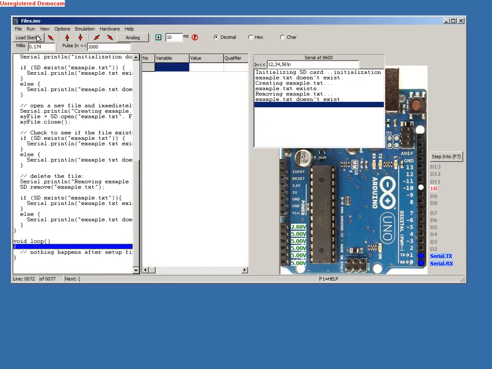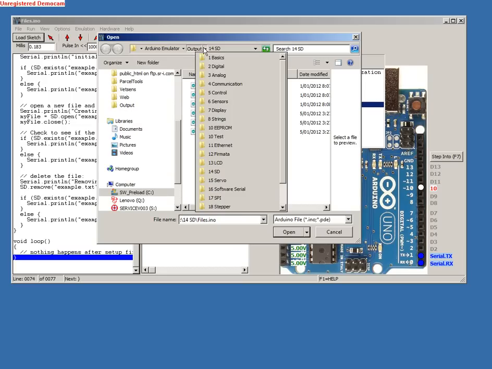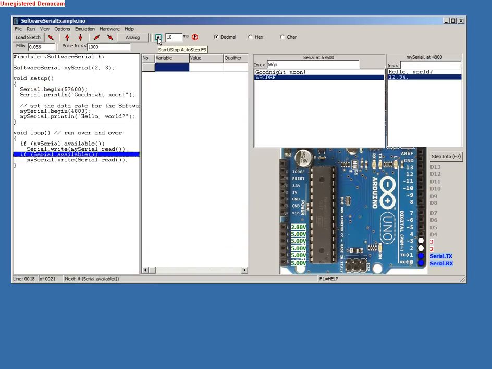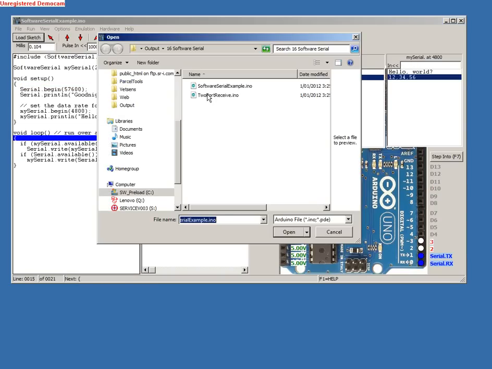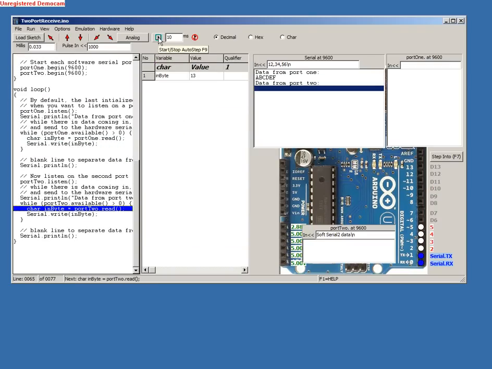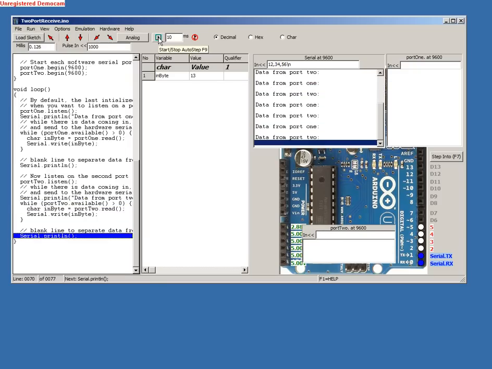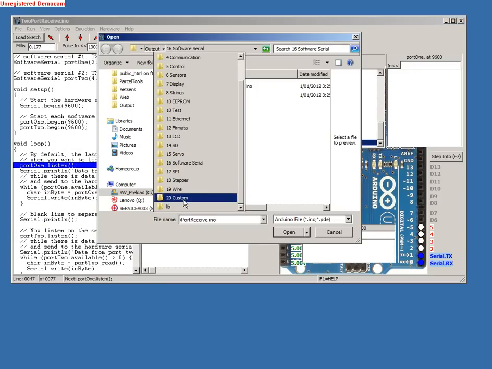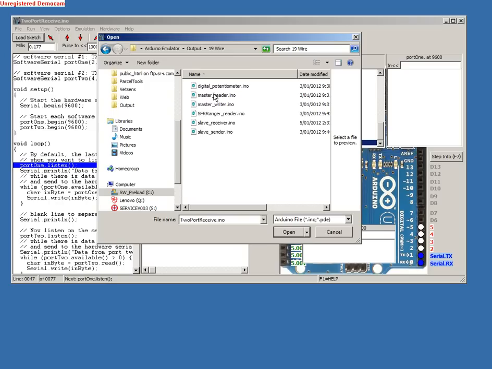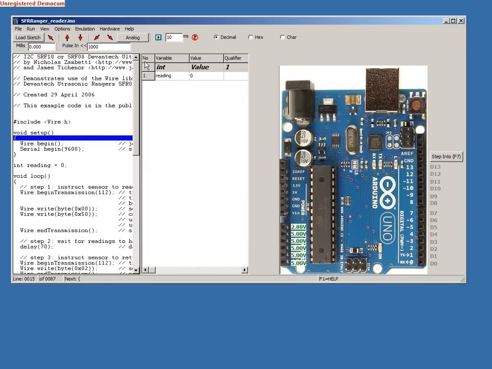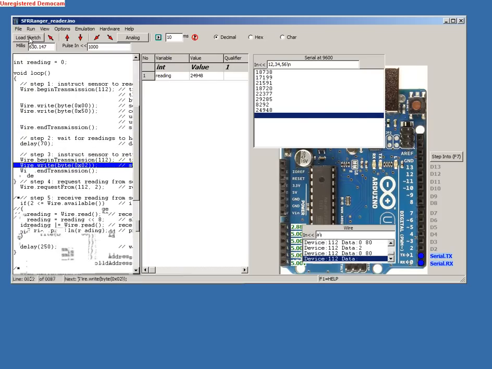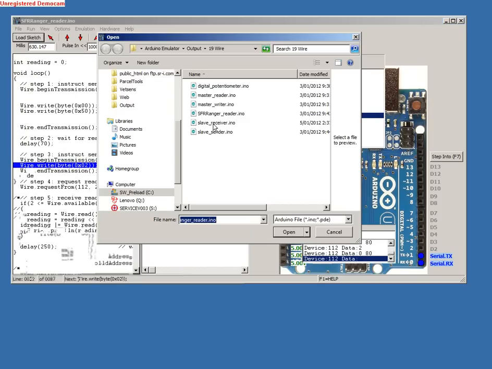Here are two SoftSerial sketches. Here is the Wire SFR ranger reader sketch. Here is the Wire slave receiver sketch.